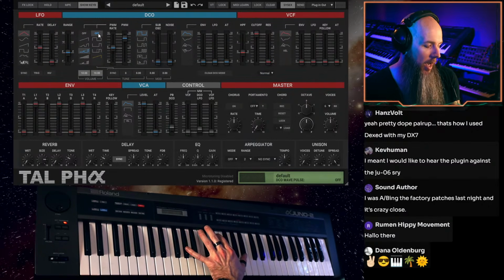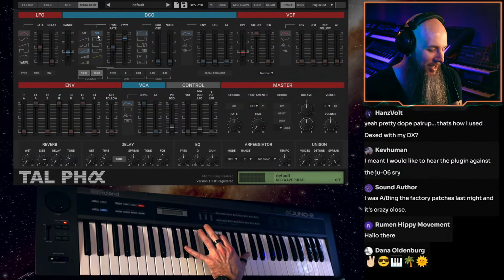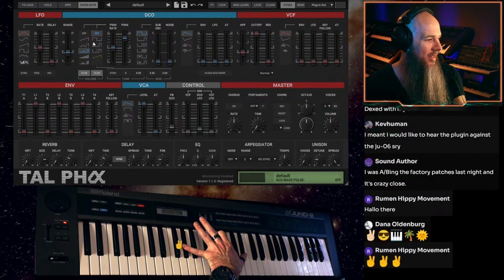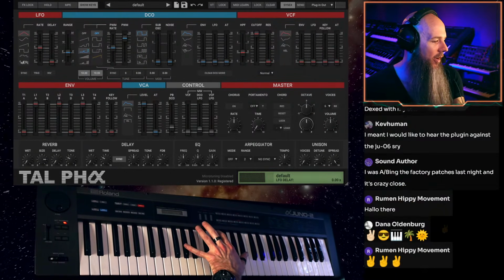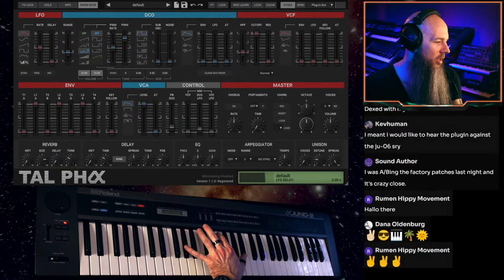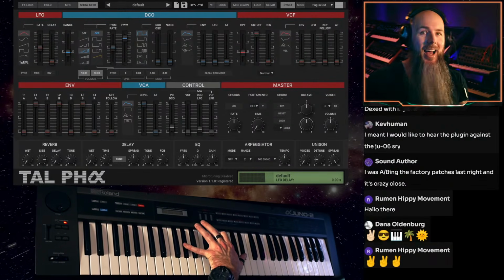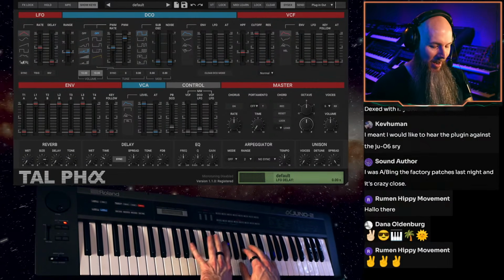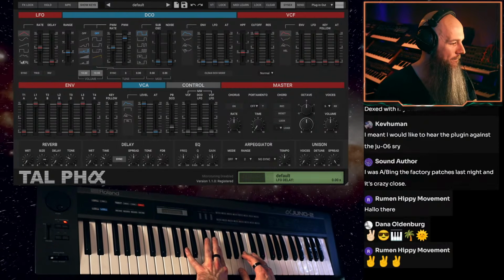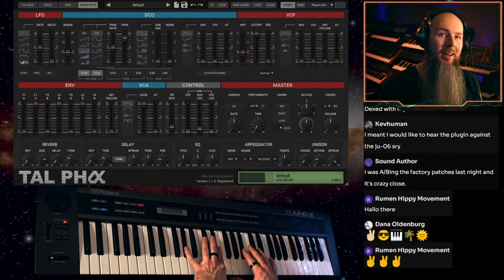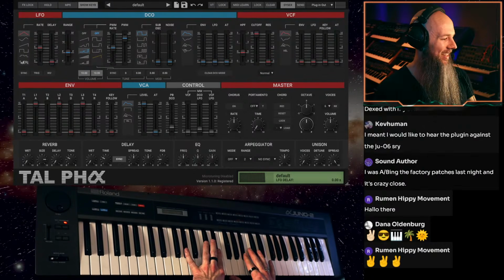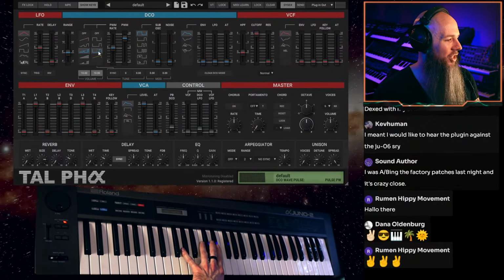Sawtooth width modulation. Jumping back to TAL-Pha, sawtooth width modulation. I mean, come on. Versus the hardware. That is just crazy to me.